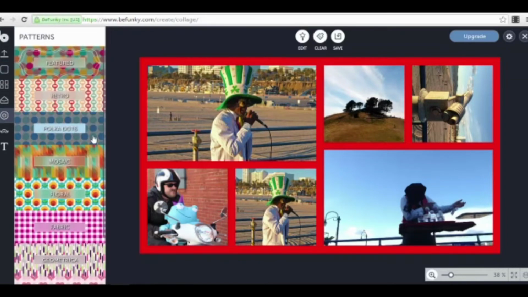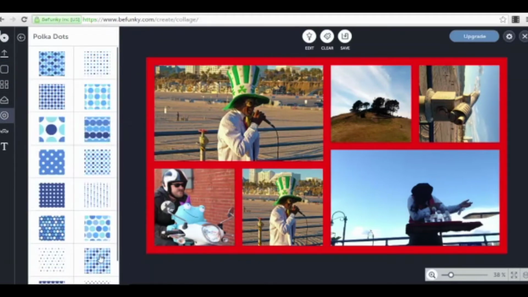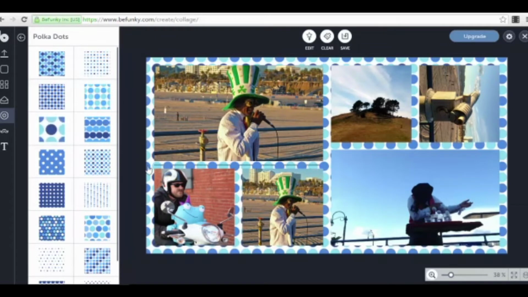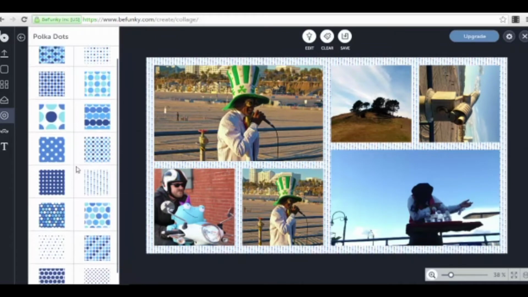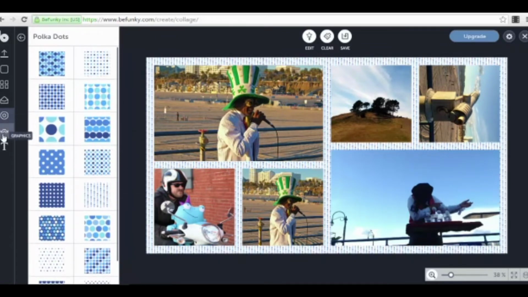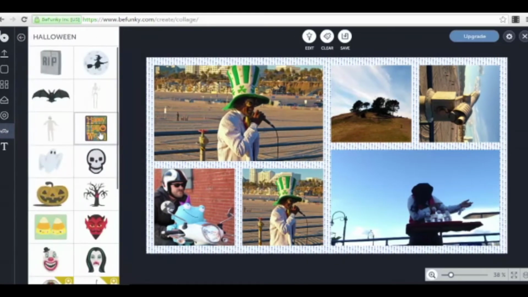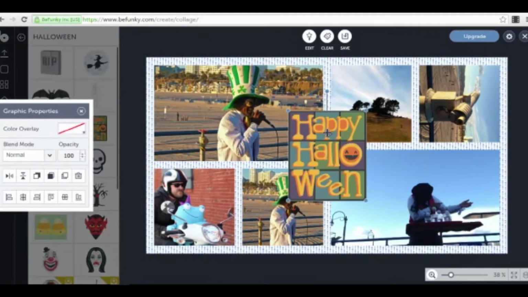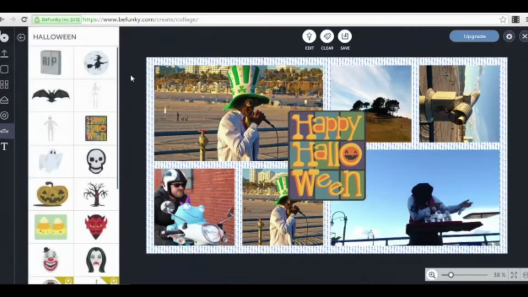You also can add different patterns to your collage, as you can see, for the background. So this is very nice. You can add graphics, Halloween. You can do a greeting card. Maybe you want to do a greeting card, so this can be awesome to create a greeting card. So this is actually an awesome software, as you can see.